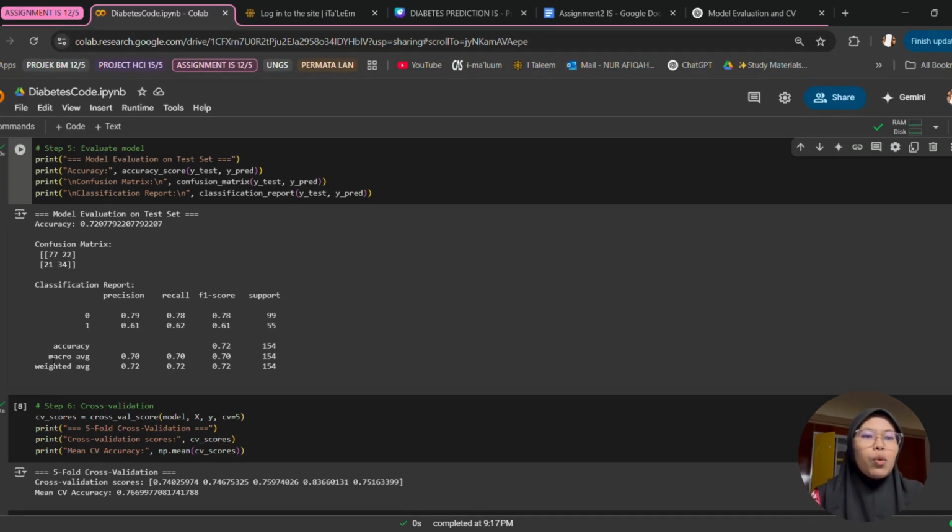Next, to make sure our model is not just working well on one specific test set, we perform 5-fold cross-validation. This process splits the data into 5 parts, trains on 4 parts, and tests on the remaining one, repeating this 5 times. We print the accuracy for each fold and then calculate the mean accuracy, which gives a more reliable estimate of how the model will perform in real-world scenarios.